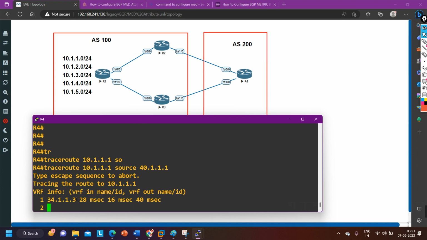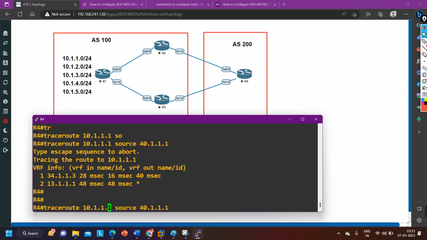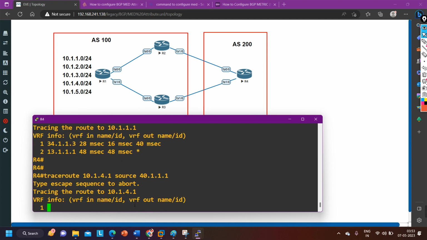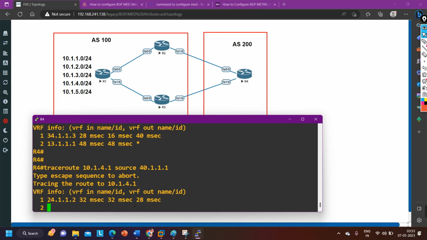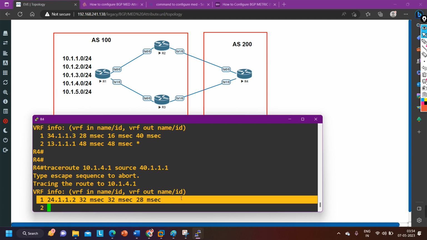But if you trace 10.1.4.1, then traffic will go via router number 2. So let me trace this network now, 10.1.4.1, sorry. So that means whenever router 4 enters my AS for the upper 3 networks, it will enter via router number 3, and whenever router 4 enters AS 100 for the lower 2 networks, it will enter via router number 2. Here you can see this is the MAD attribute.